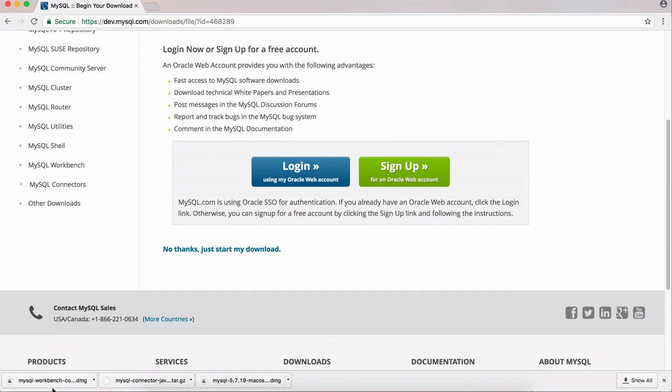And in just a minute or two, the MySQL Workbench should also be completed. So we got the database, we've got the driver, and we also got this handy UI, IDE that you can use to interact with that database, just so you can see the data. So now that we have the software downloaded, let's install it on this machine.